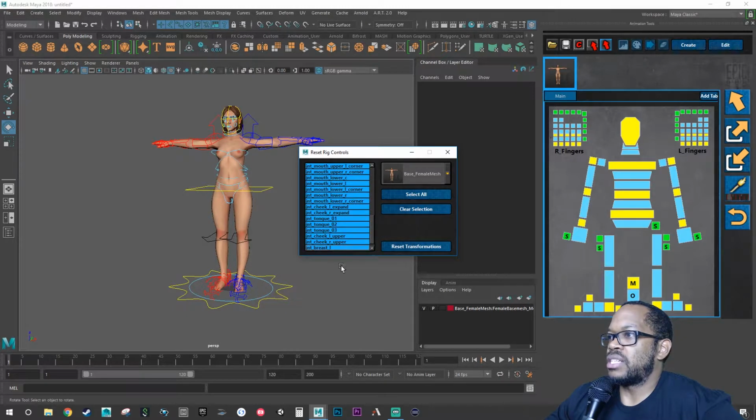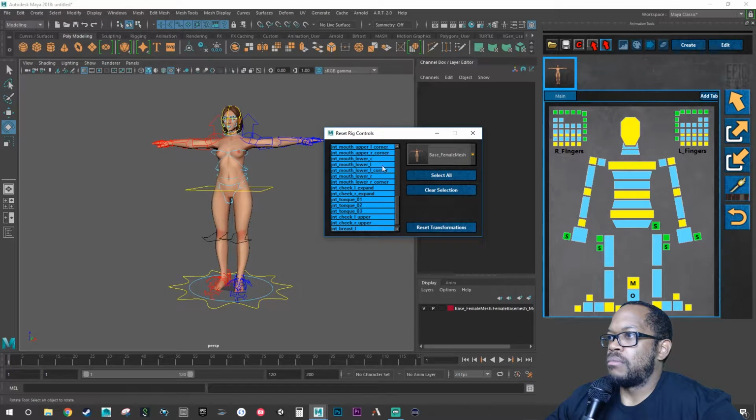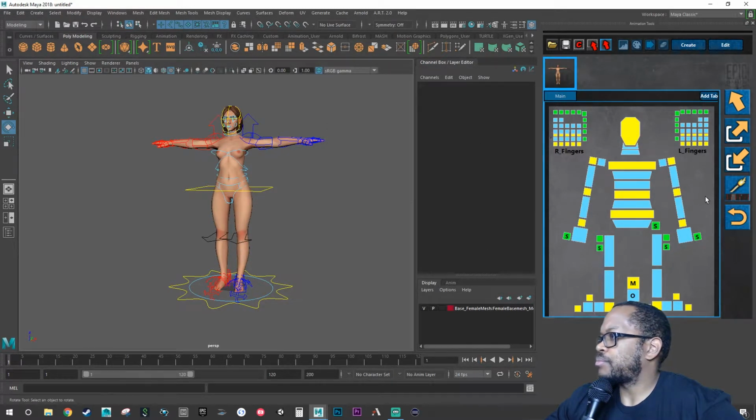This again lets you select all, and then in selecting all, it'll let you reset your transforms. I don't use these too much.